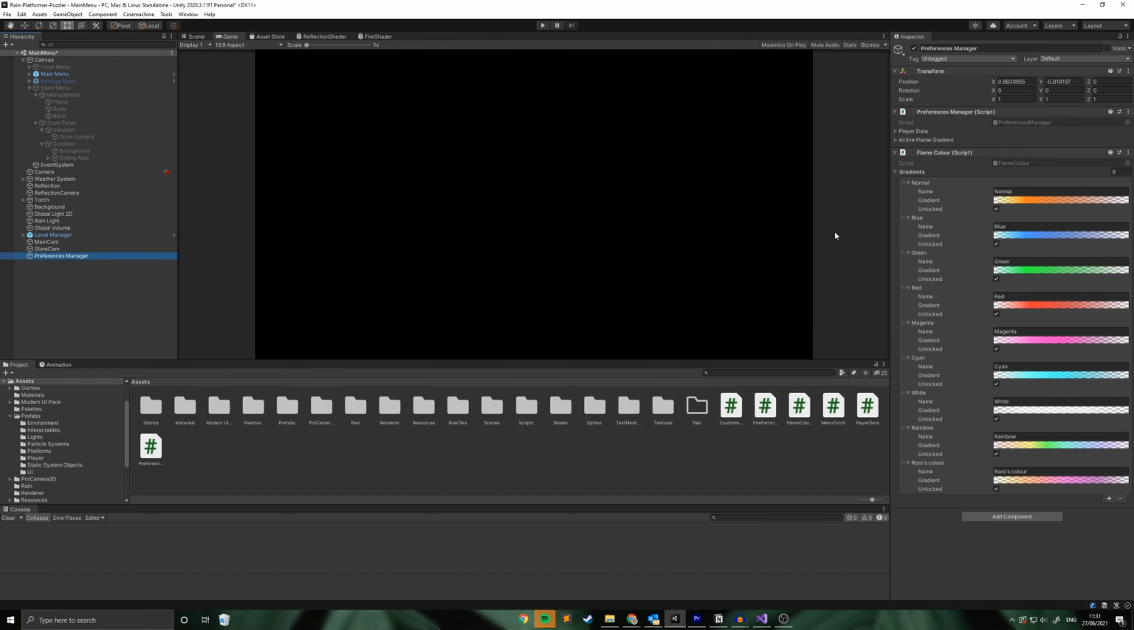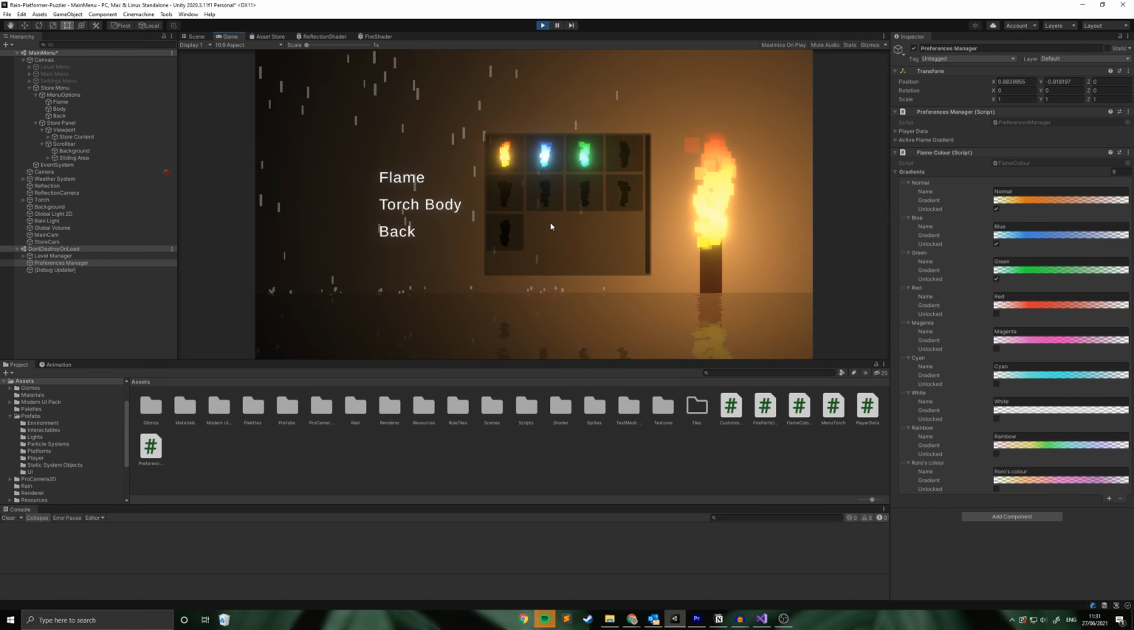For now, these gradients can be created in the Unity editor through a serializable array in a flame color script. Each of these flame gradients has a name, gradient, and unlocked status. As you can see, when these are set to be locked and the player visits the customization menu, these will be blacked out and unclickable.